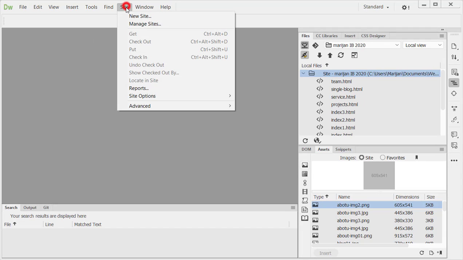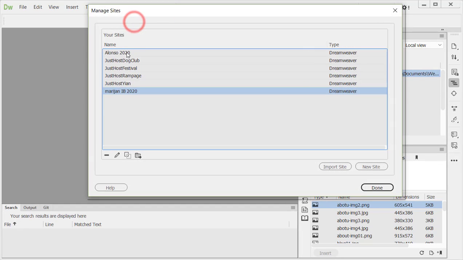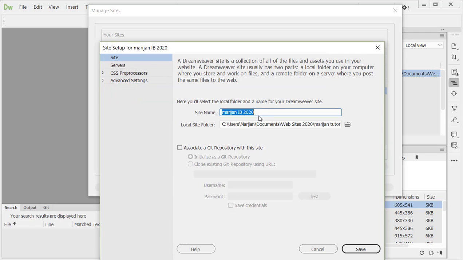So the first thing I do is I go to Site and I say New Site. But for me, I'm going to Manage. But for you guys, it would be New Site. And you would give your site a name, right? So you would end up with this panel. So for a new site, you would get this.